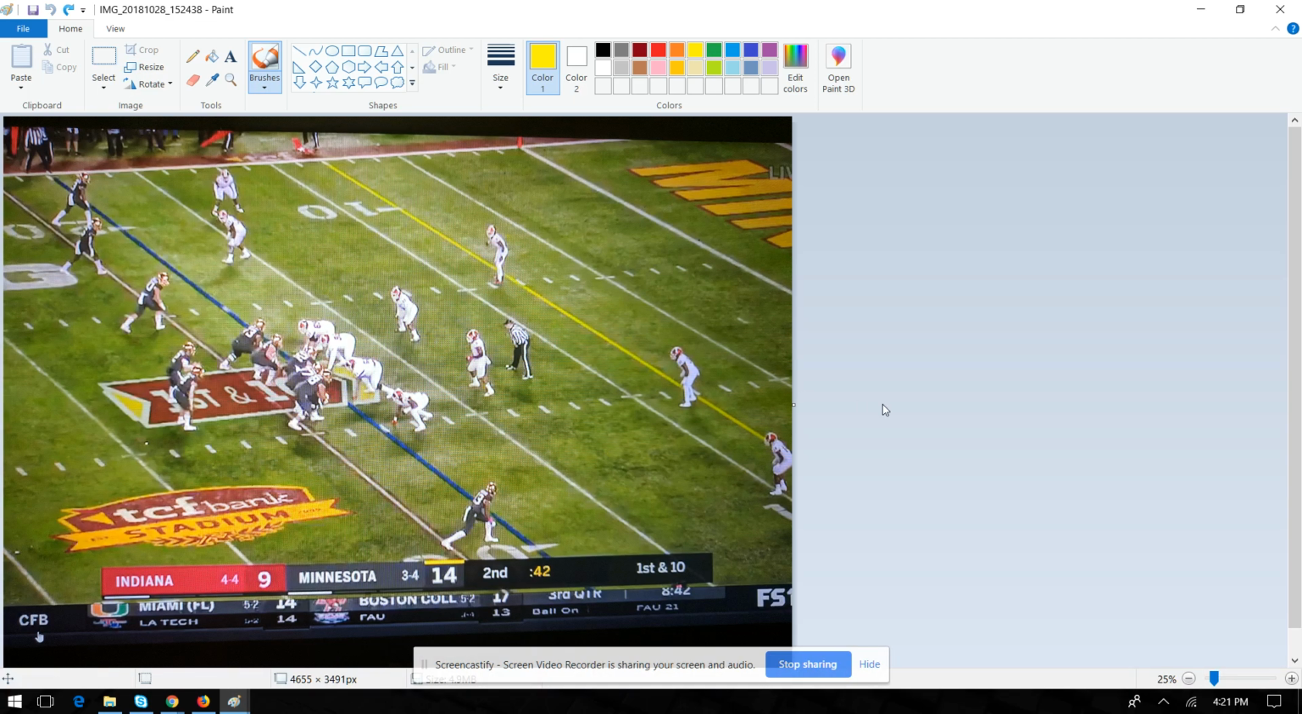Okay, the second play, also an RPO slant. I'm just going to point out a different way that this can be run and how defenses will defend this. This ends up being a slant to the receiver who's lined up halfway between the hash and the out of bounds line. He's going to run and get the RPO slant pass here and take it for a touchdown.